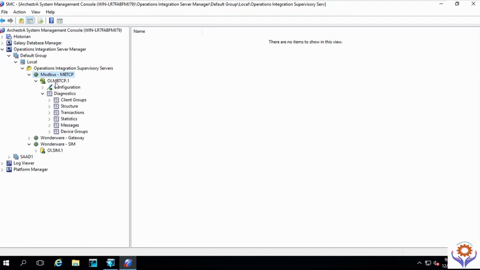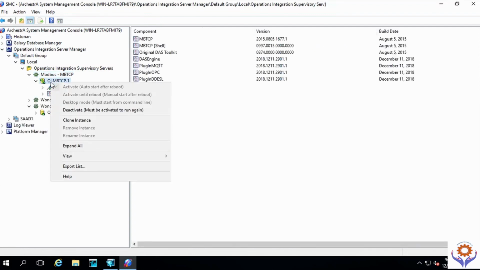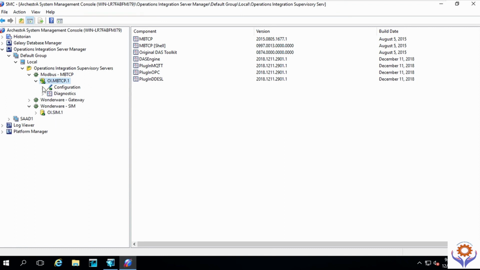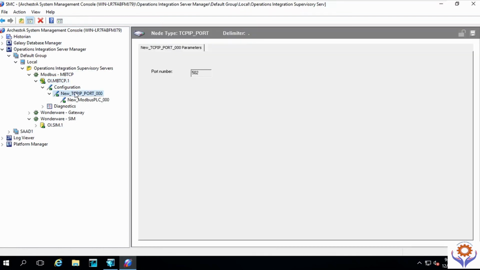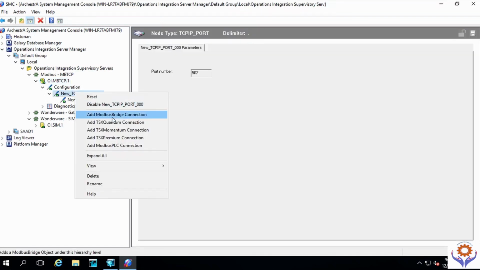And from here just right click. You can activate and configure. If you need to add one more IO from here itself, just add here. See, you can add Modbus bridge connection, Modbus. See, this is for TCP IP, Modbus TCP. So you already have some functions for Modbus, general Modbus PLCs, Premium, Quantum. This is related to Schneider, and this Modbus bridge and Modbus PLC is related to any other PLCs.